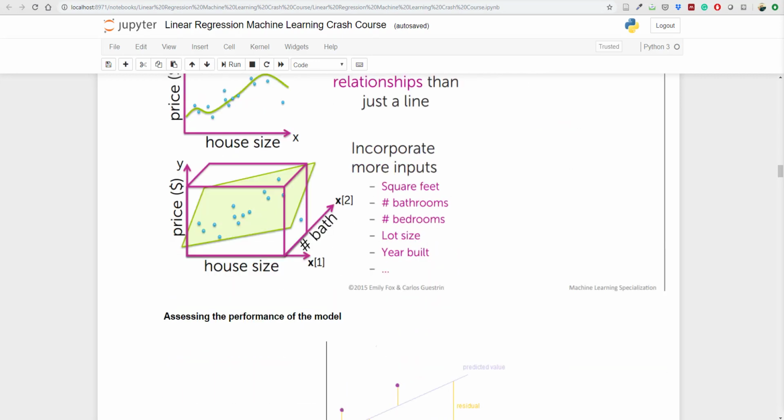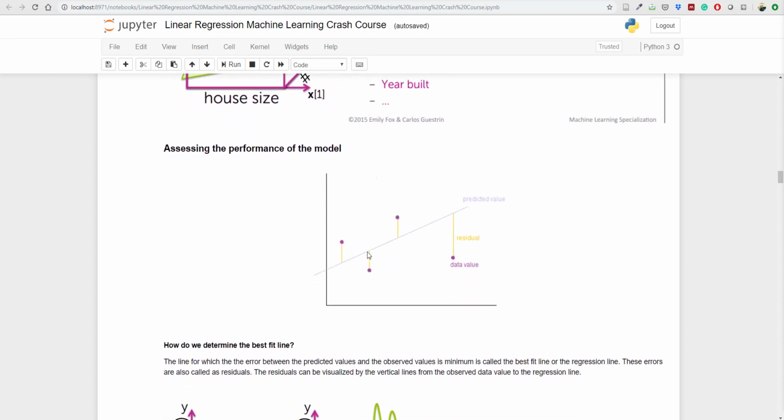Now let's suppose you have fit your model and built a great model. How would you assess the performance of your model? The technique is fairly simple. Once you have fitted a line or a plane, you calculate the error with each of the particular data points which are already given, and the difference between these we call a residual. The line for which the error between the predicted values and the observed values is minimum is called the best line or the regression line. These errors are also called residuals, and the residuals can be visualized by vertical lines from the observed data value to the regression line.